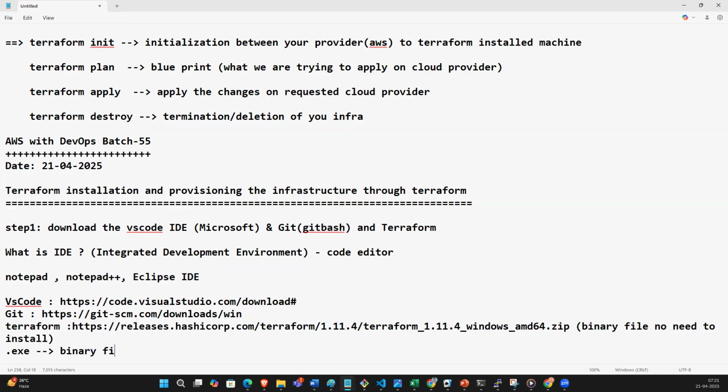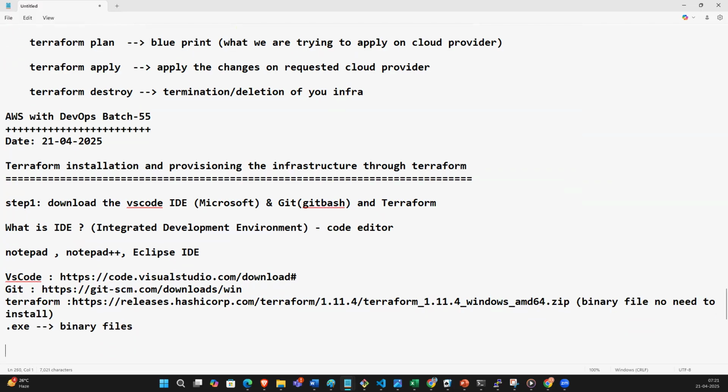It will install the binary files. So Terraform needs no installation, it's already provided as a binary file. So you can use this binary file and apply Terraform. You guys understood? So VS Code and Git, you just install the Git. You already know, right? Next, next. Windows installation will be very easy.